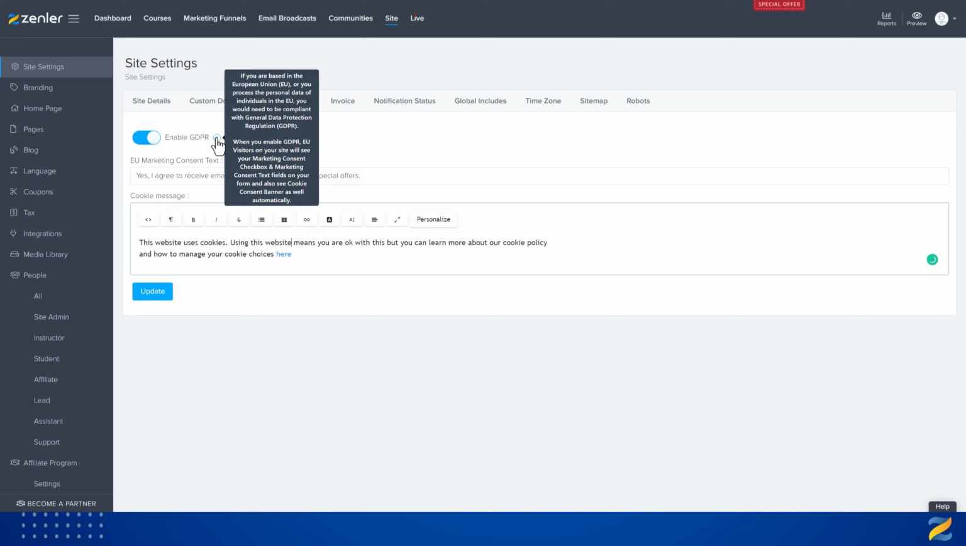A detail of this: if you are based in the European Union or you process the personal data of individuals in the EU, you would need to be compliant with general data protection regulations. When you enable GDPR, EU visitors on your site will see the marketing consent checkbox and marketing consent text field on your form, and also see the cookie consent banner as well automatically.